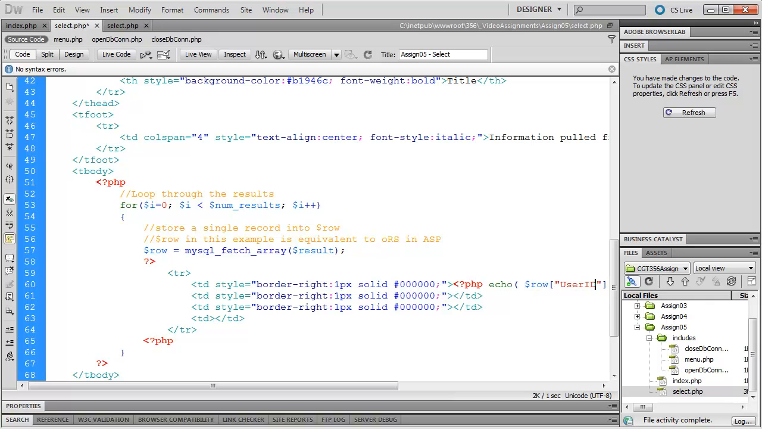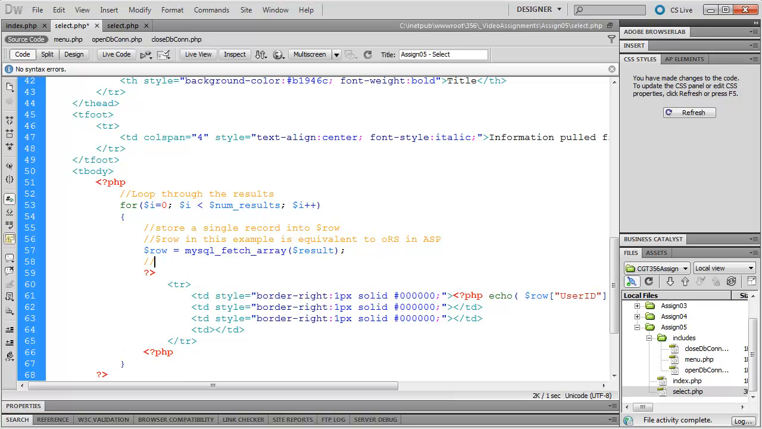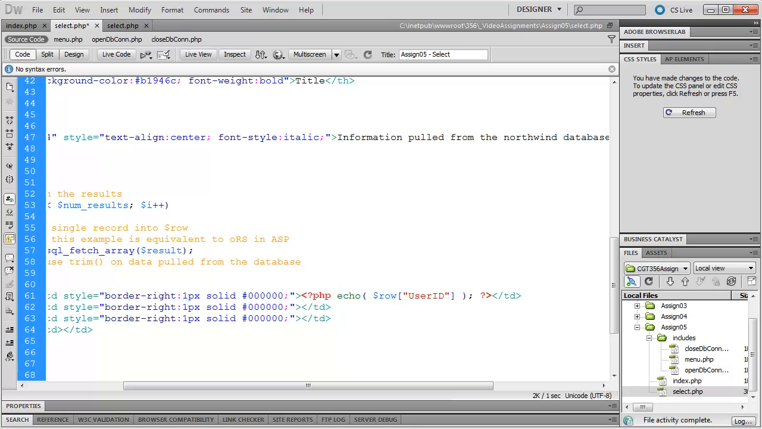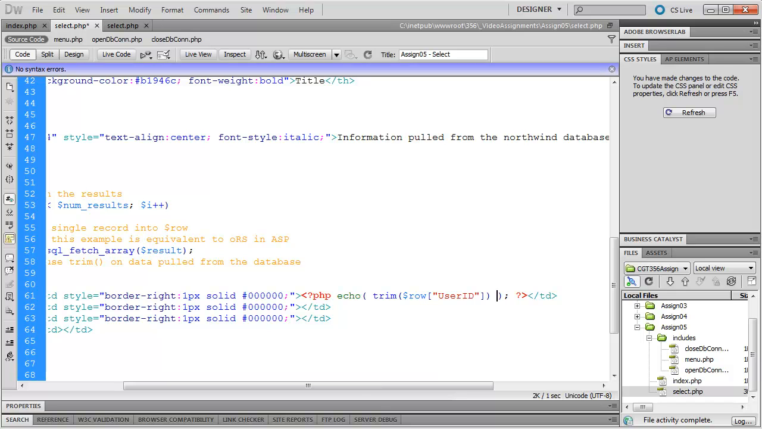Now, something that I need to add here that I want you to realize, you should always use trim on data pulled from the database. The reason being is that when you pull data from a database, it will pull more than the characters actually stored. So if you stored 5 characters into a 30-character field, it will pull 30 characters, including the 5 you stored.